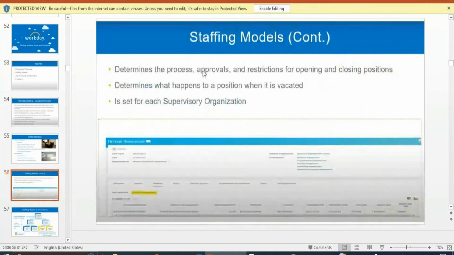Continuation determines the process, approval and restrictions. It determines what happens to the position when it is vacated. It is set for each supervisory organization.